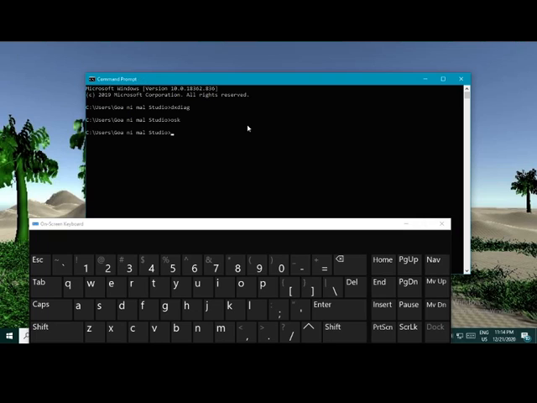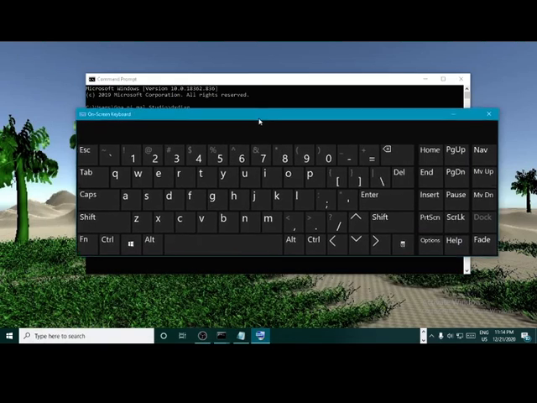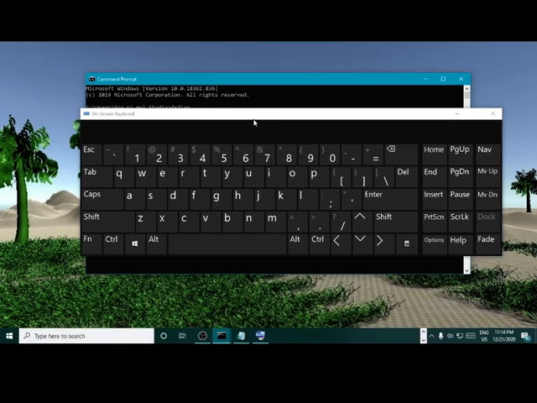So this screen will come up. You can open the on screen keyboard using the Start menu, and then you type CMD, and then inside CMD you say OSK.